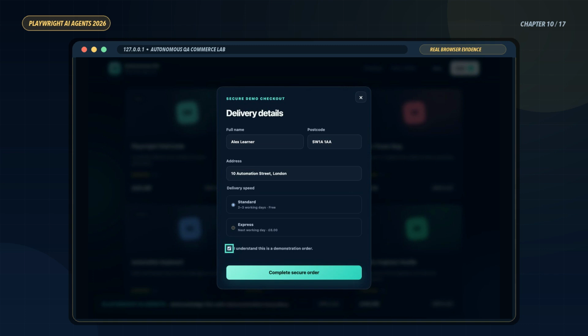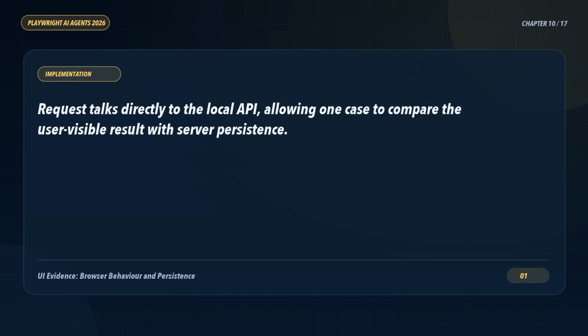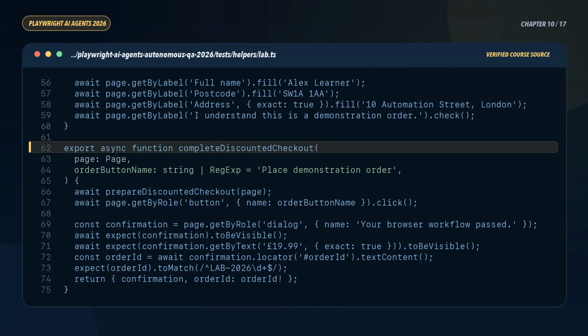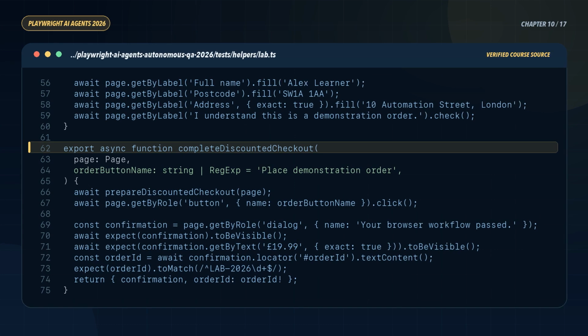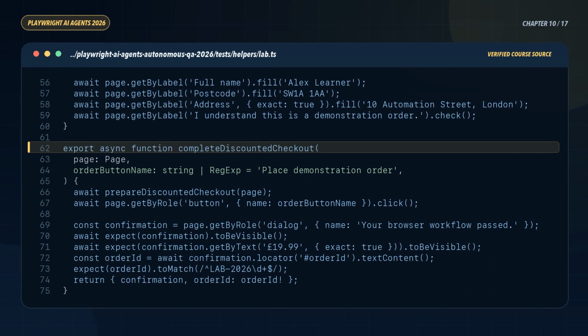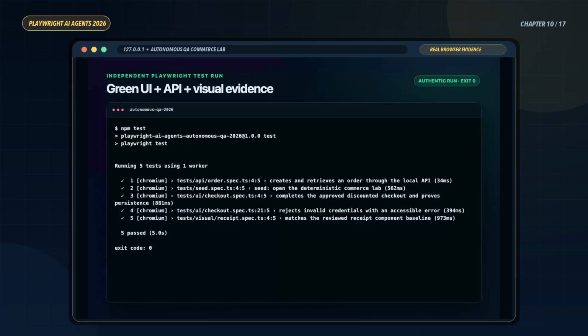This cross-layer assertion matters. A confirmation dialog could be cosmetic. A stored API record alone would not prove the browser journey. Together they show that the represented user action reached persisted state. The second UI test submits a wrong password and expects an accessible alert with the exact error. These tests prove named outcomes, not every browser, security property, or checkout permutation. Precise claims keep evidence trustworthy.